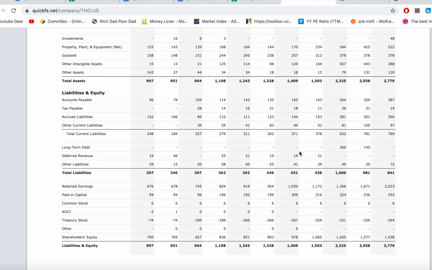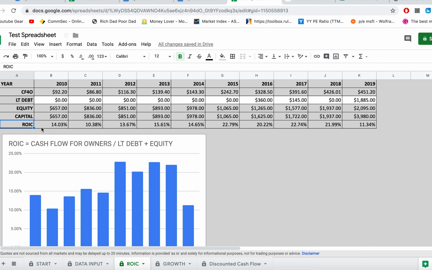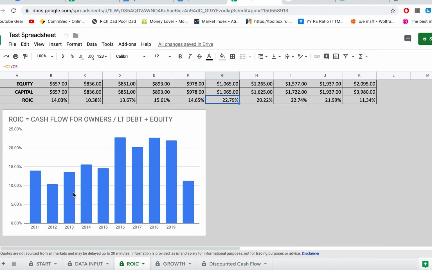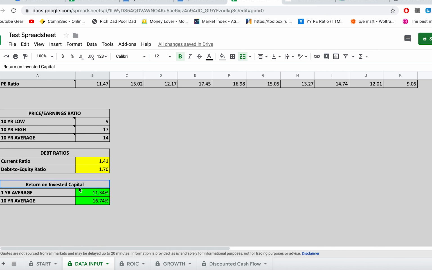Thor Industries doesn't have much long-term debt, so they only have it in 2 years and in 2019, which isn't on here. But you want to enter in those numbers into this part of the spreadsheet. So once you've done that, the return on invested capital will calculate for you. And you can see it calculates it for each year, gives you a nice little graph as well. And then if you head back over to the data input tab, down here we have calculations for the 1 year return on invested capital and the 10-year average. The reason why we look at those is, very quickly, we're generally looking for both of these to be above 10%, and we're looking for their return on invested capital to be growing over time. So we want the 1 year to be higher than the 10-year in most cases.